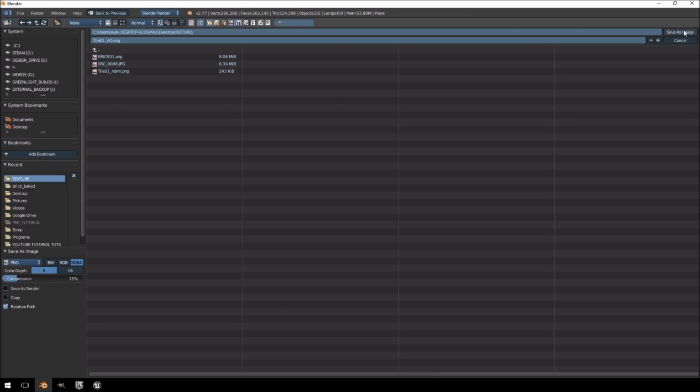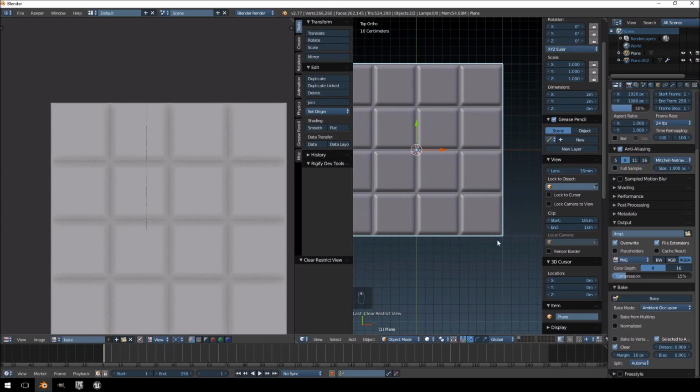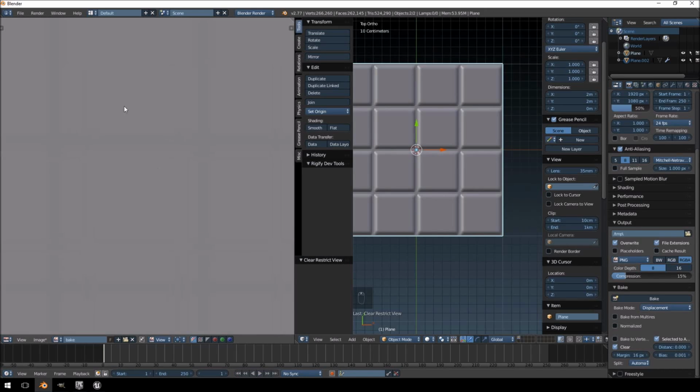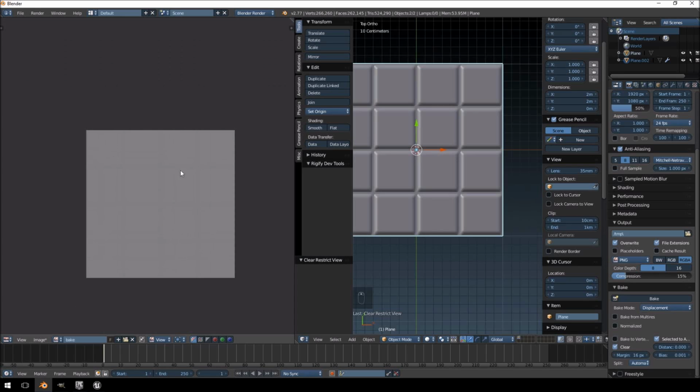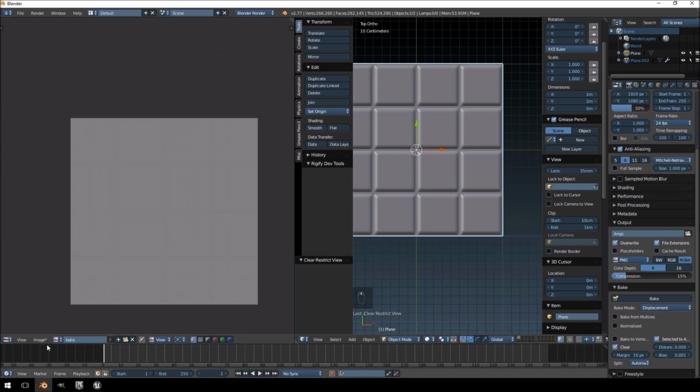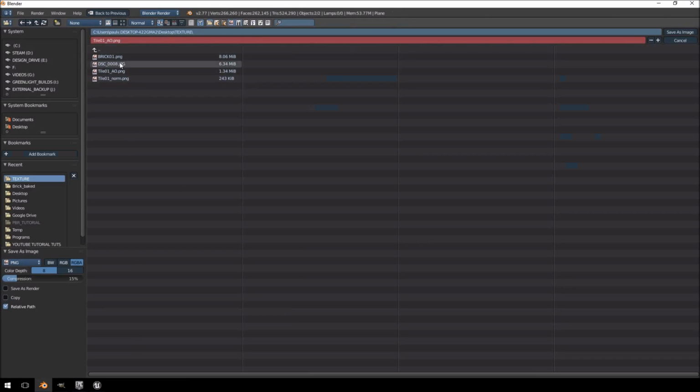AO. Then we're going to make one more, which is going to be, let's do displacement. Displacement will actually be not really that necessary, but it does come off a little bit lighter as what the ambient occlusion does. So it is quite useful, so we're just going to save that out.